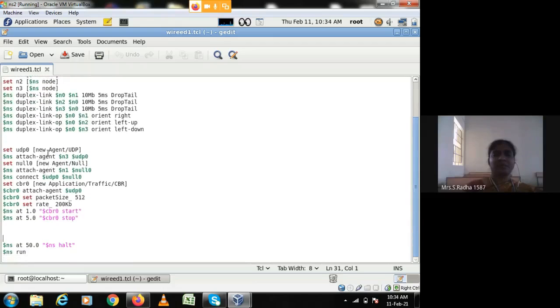packets. I have connected node 3 and node 1. Packets will flow between node 3 and node 1. And this is CBR traffic. New application, agent window, packet size is 512 bytes, and rate of transmission, speed of the packets, is 200 kilobytes per second will be transmitted.